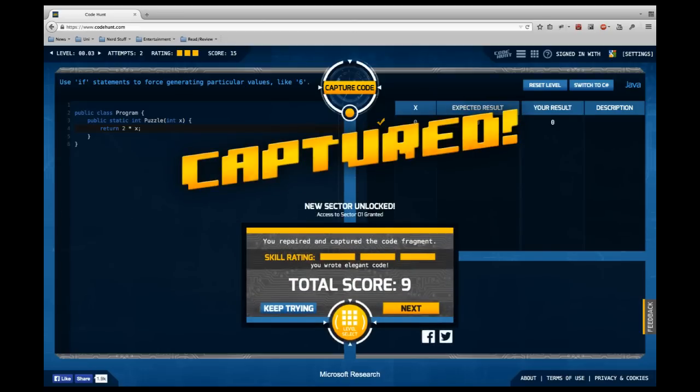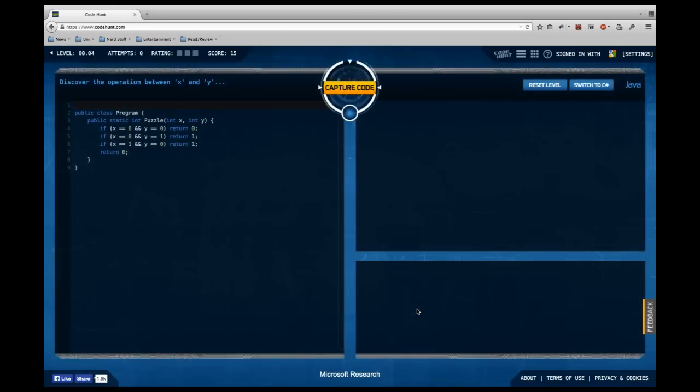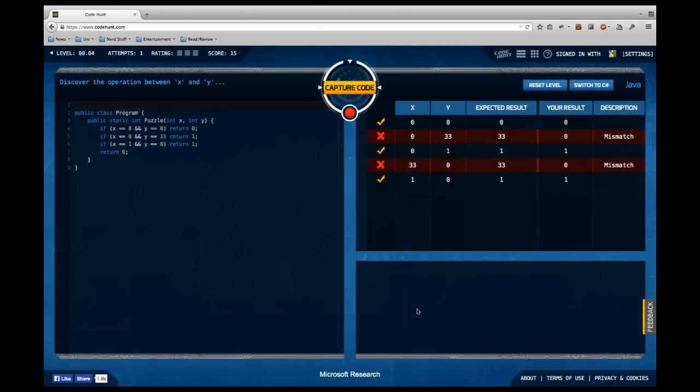Yeehaw! We captured the program, and you get 9 total skill rating points. That's nice. We're so good. Let's continue. Going to make this easy. Nearly there. Look at lines 4 to 7. That's again all lines there are. Thanks for these hints, Microsoft. That really helps. Okay, let's see.